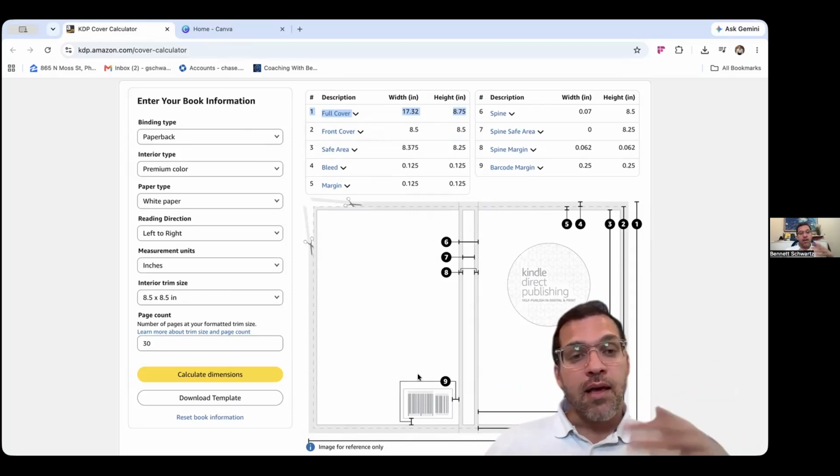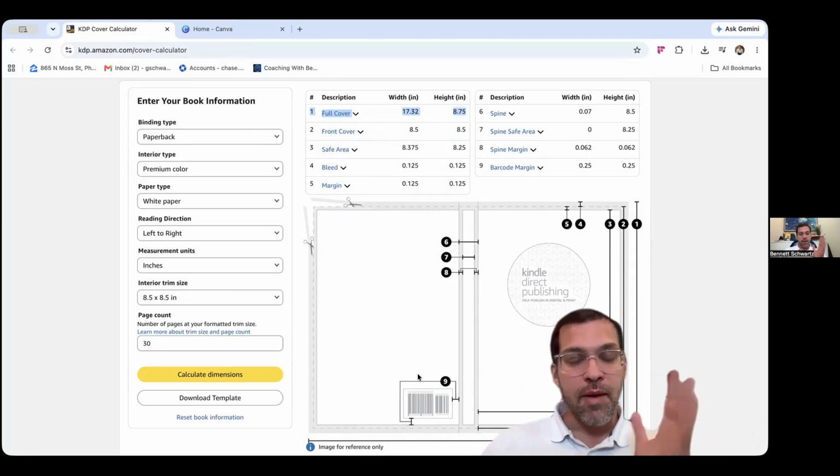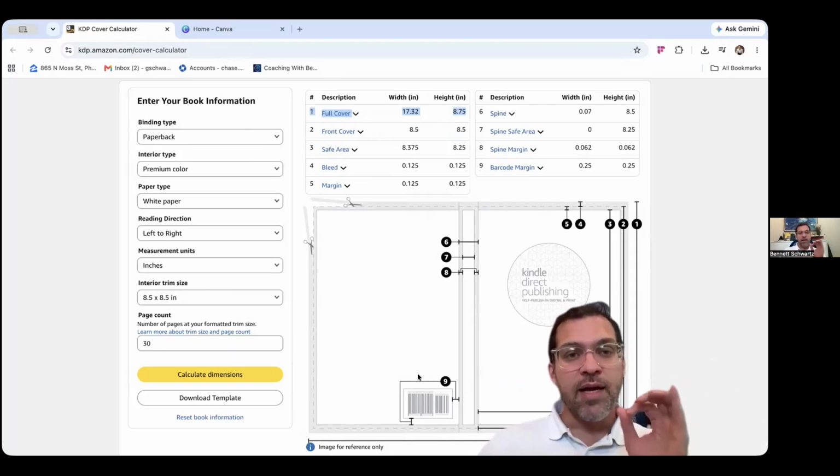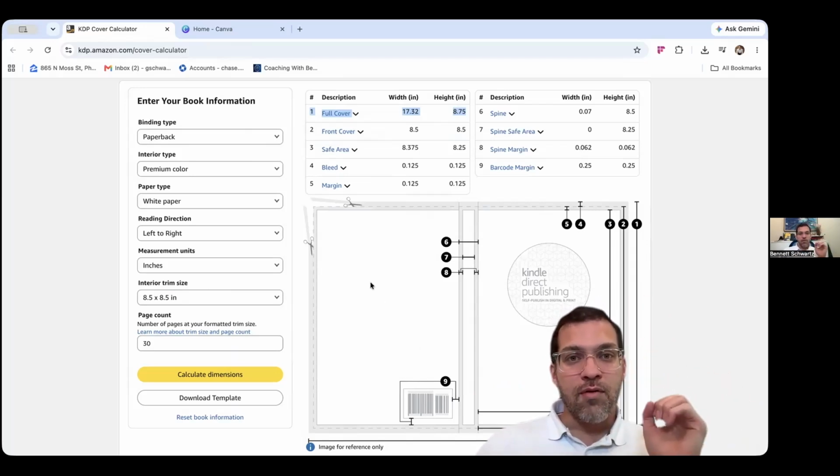If you're using AI, like I highly recommend, to create your images and whatnot, you just tell it, okay, on the bottom of the back right, it's going to have the barcode. So make sure to not put anything important over there. It will do it for you.